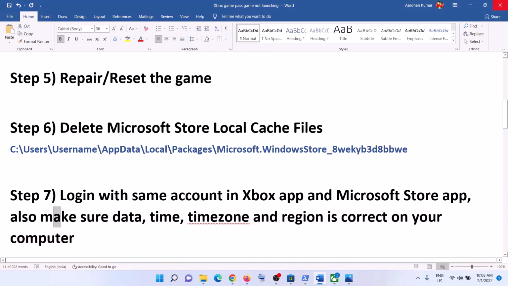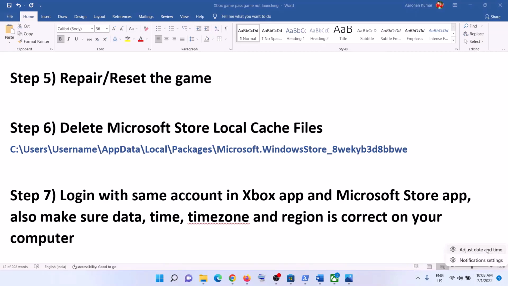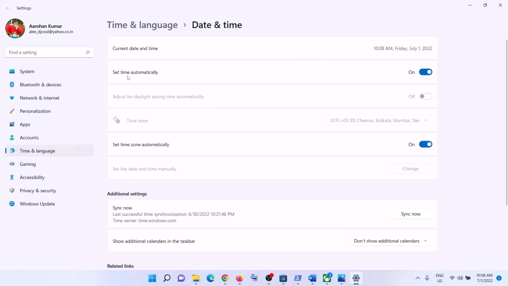Also make sure date, time, time zone and region is correct on your computer. So on the bottom right here you can see the date and time. Make a right click on date and time, then click on adjust date and time. Now make sure set time automatically and set time zone automatically is on. If this is off, turn it on. So make sure both are on over here. And make sure once you turn on this set time automatically and set time zone automatically, now click on sync now. Make sure that you click on sync now.